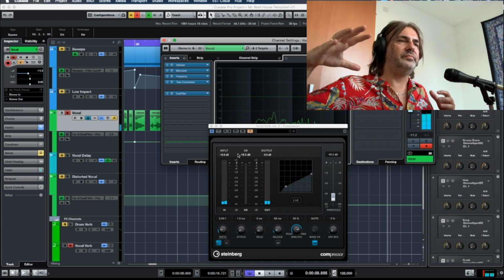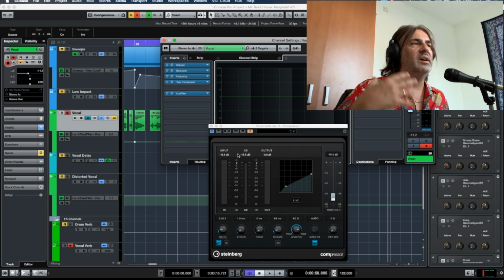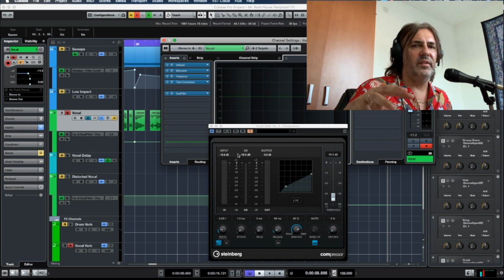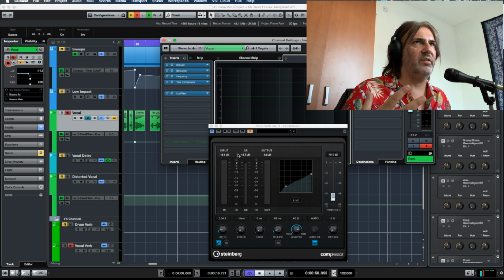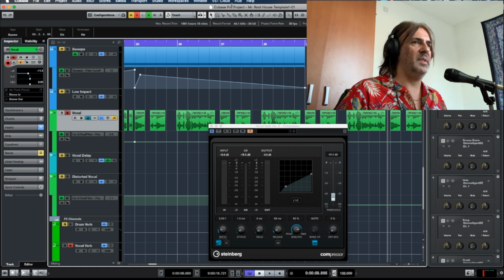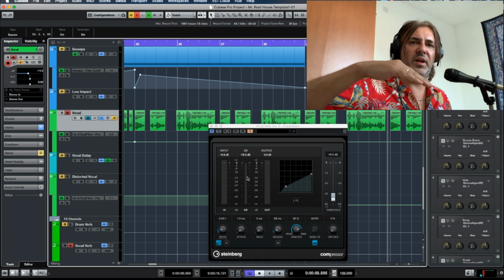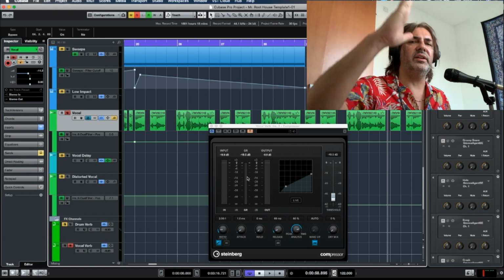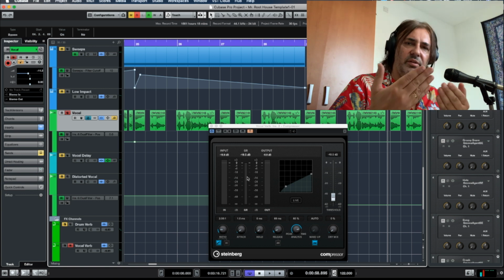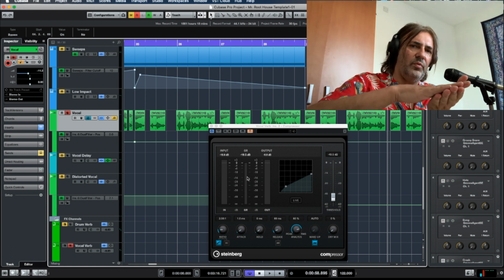So what it does is, when there is a voice singing or talking, we don't need the reverb. We want the reverb to come again after that. So the compressor is lowering the volume of the reverb when there is a voice and opening again with a little bit of delay after. So then there is no interaction between the reverb and the voice. They are not going on top of one another.